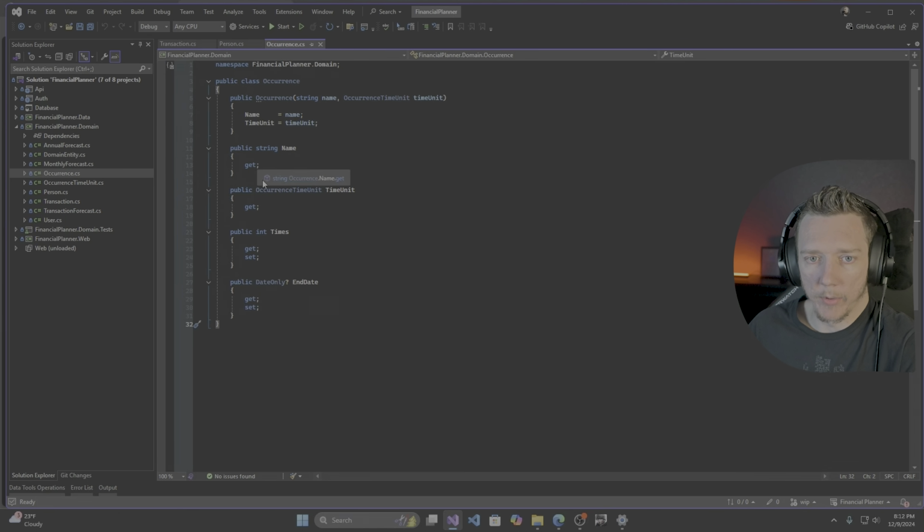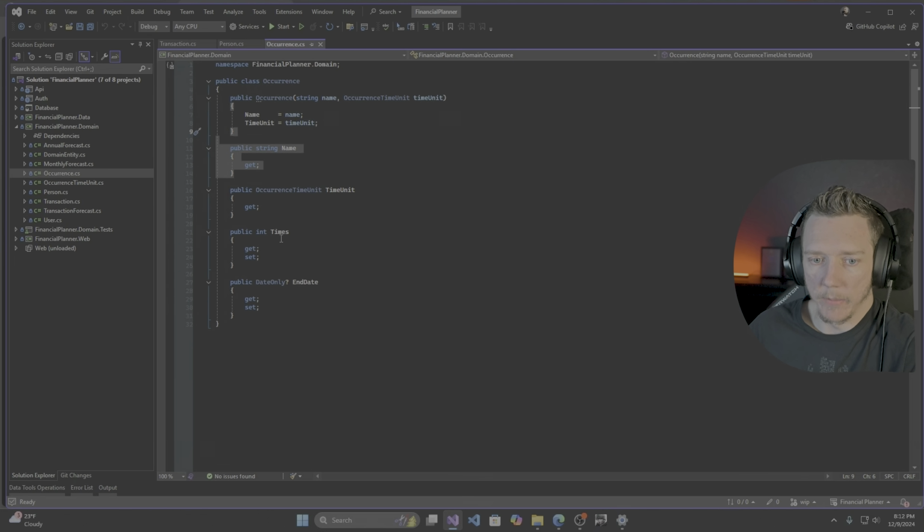So if we were to think about an occurrence, collectively, the name of the occurrence, the time unit, the times, and the end date make up the holistic value. We could argue that actually name should not be part of that. Maybe it's actually time unit, times, and end date are the value components.